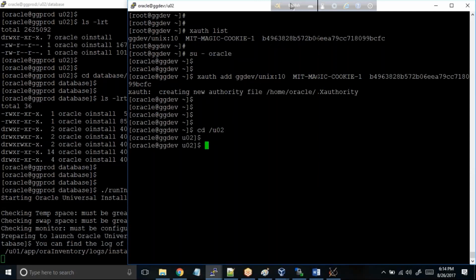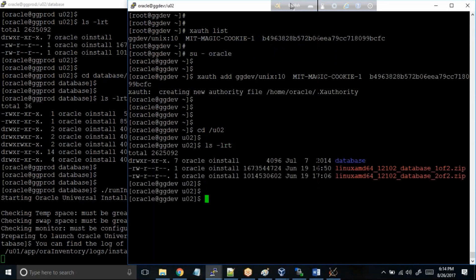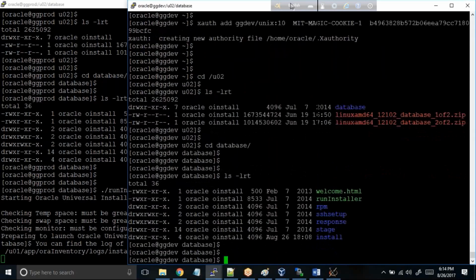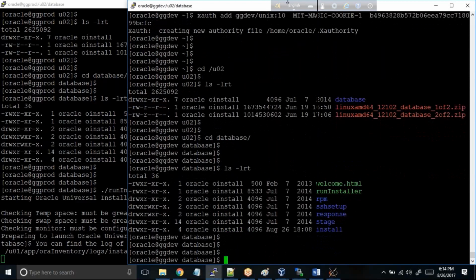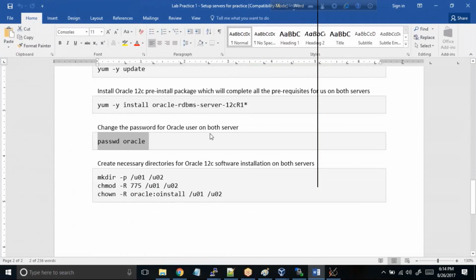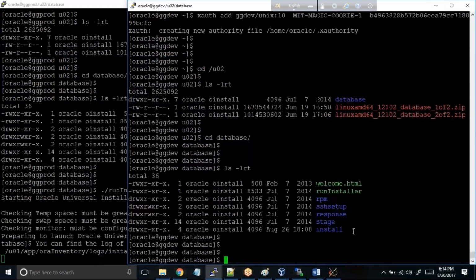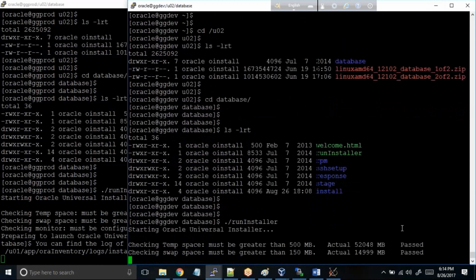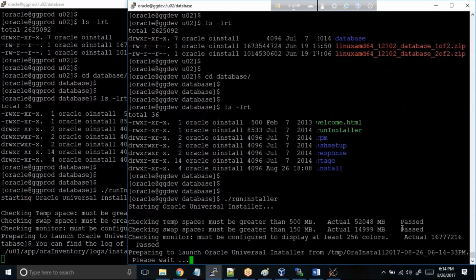Go to u02. So Arun, what would be the Oracle password? The Oracle user password, you have to allocate, right? We have this step, password oracle user. You have to allocate the Oracle password, because the root password is root@123. Okay, so on the second node, we are starting the runInstaller.